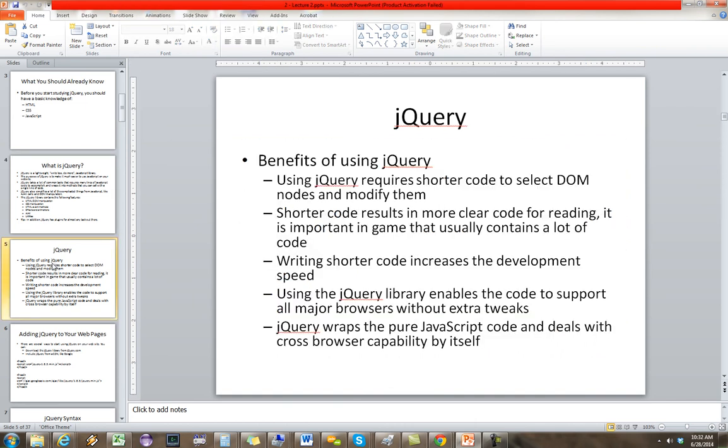So basically it's shorter code, which means it's going to be easier to read, and so that means it's going to be easier to fix and debug, right? If there's less code for you to look through, then it'll be easier for you to find errors.